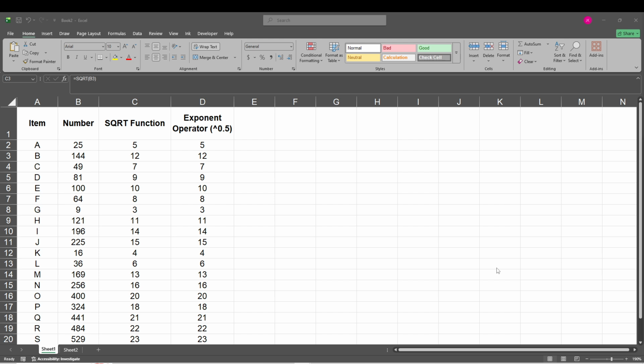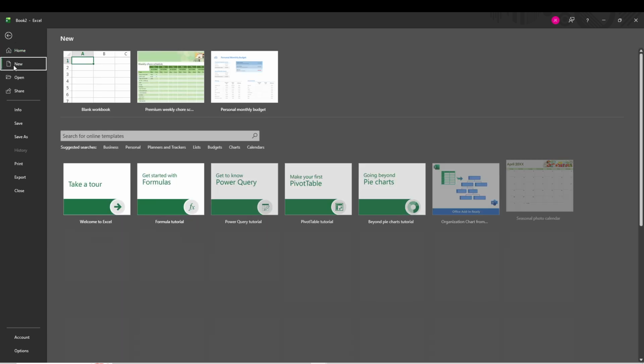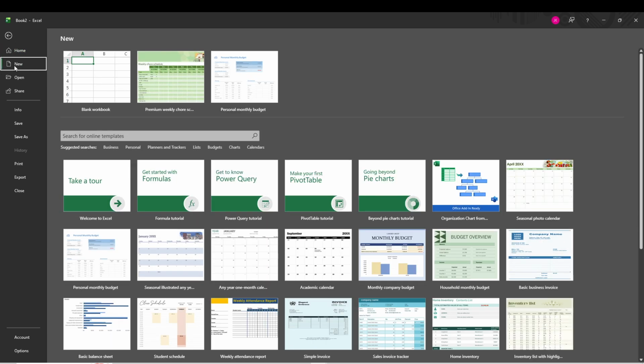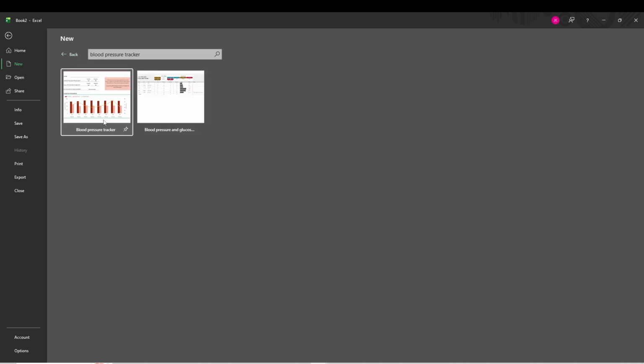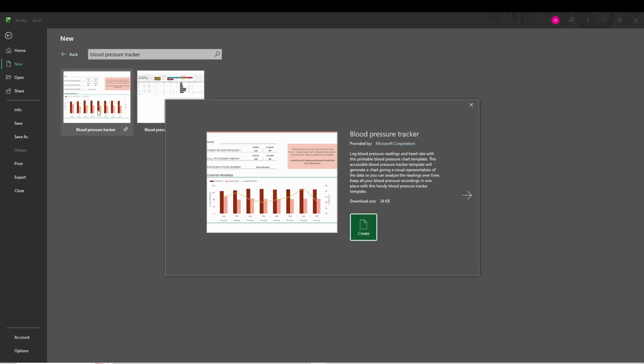To begin using a template, open Excel and go to the File menu, then select New. Here, you'll see a range of suggested templates, but you can also search for something specific. For this demonstration, we'll look for a template to track blood pressure. Simply type blood pressure tracker in the search bar and press Enter. From the search results, select the template labeled Blood Pressure Tracker. Excel will open a new worksheet based on this template, ready for you to start entering your data.